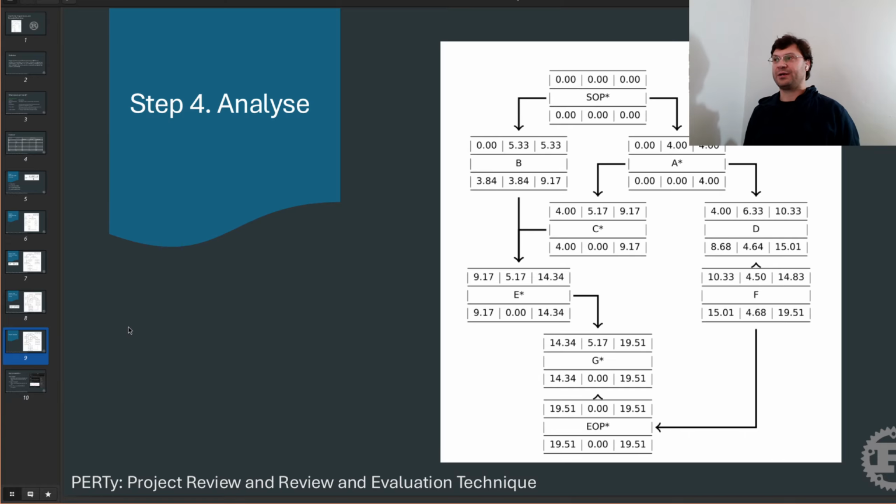So then we get to analysing. Now we've populated the graph with all the numbers that we're interested in, and we can start doing some analytics. A typical one is to identify the critical path, identify the slack within the tasks, and the ability to move them around within a timeline.